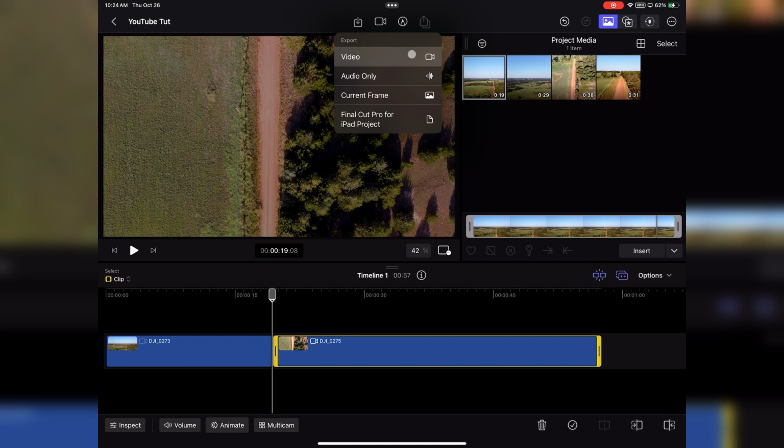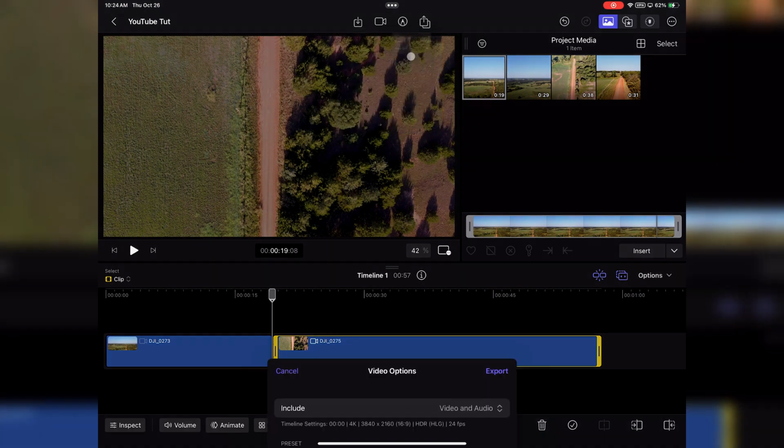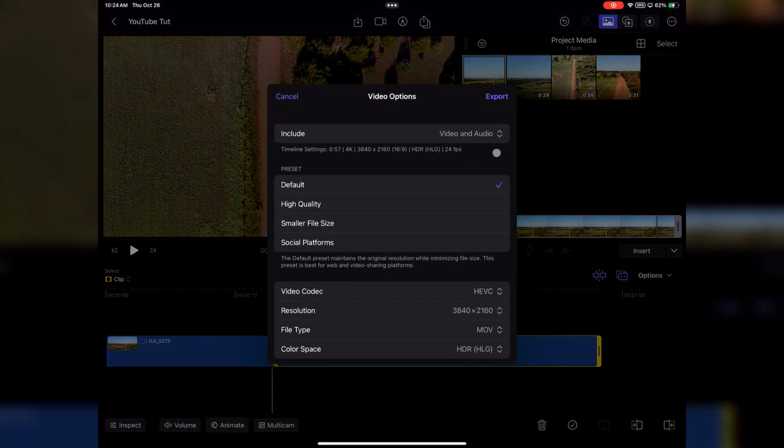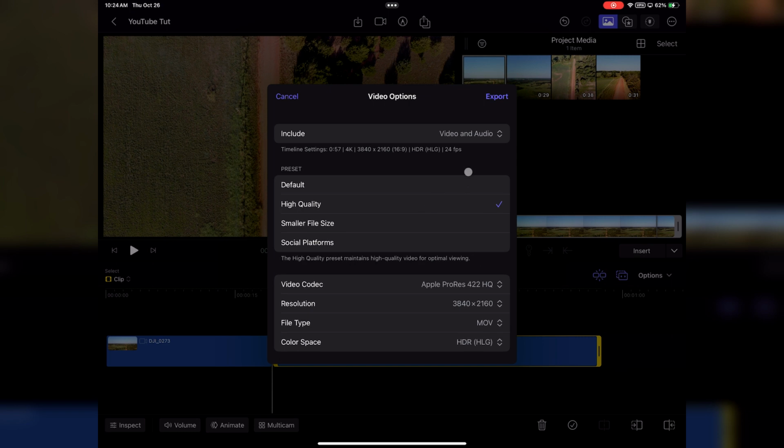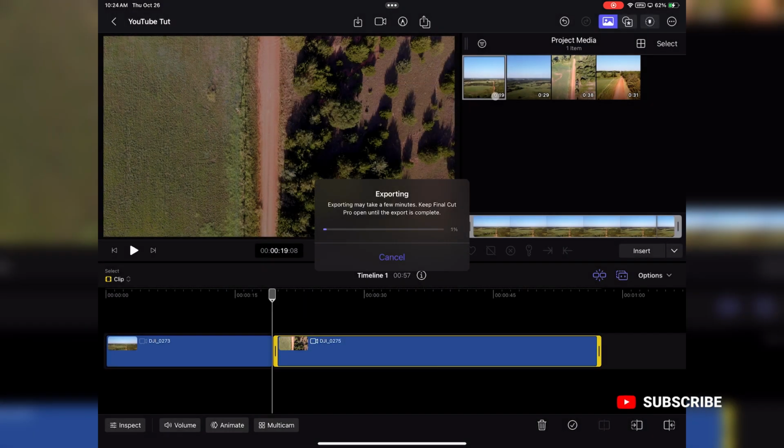The video option will export both audio and video. So we're going to go ahead and click that. You want to be sure that you're doing video and audio, unless you need just the video for whatever reason. But I always try to do the highest quality. I'm using the Apple ProRes and color space. We're going to resolution. You need to set that, but in this case, this is going to be 4K.